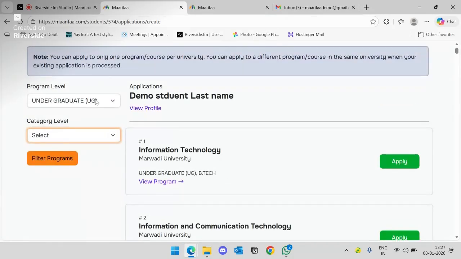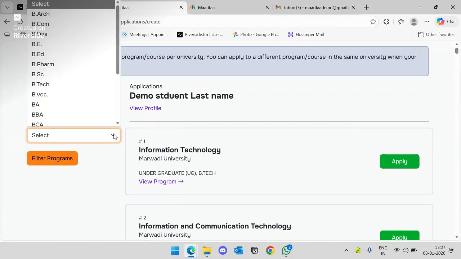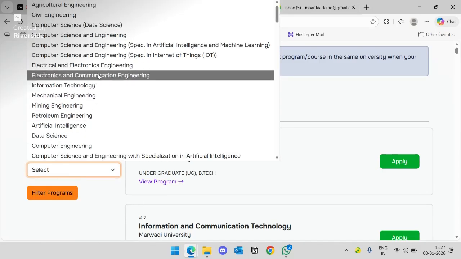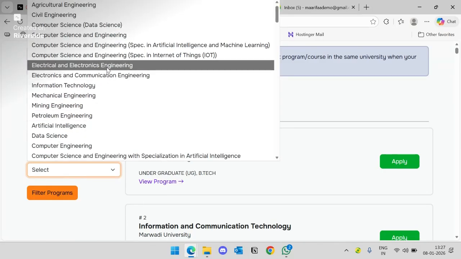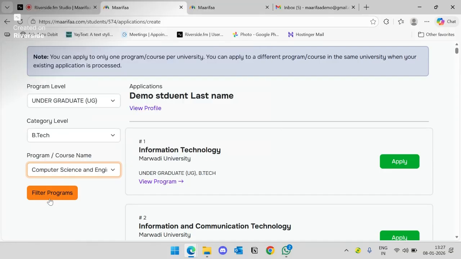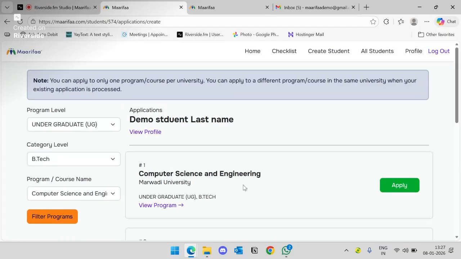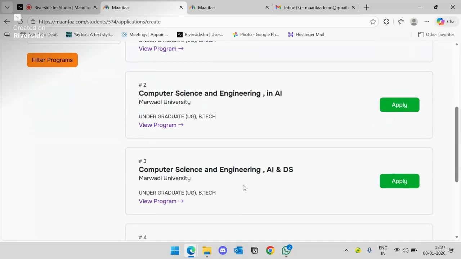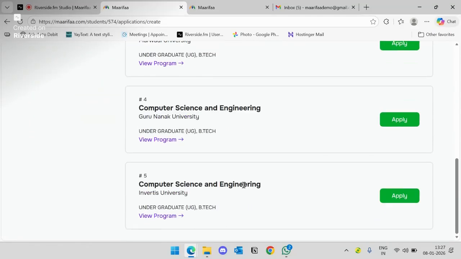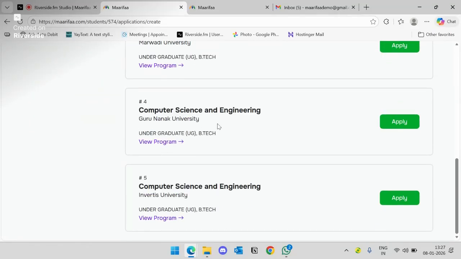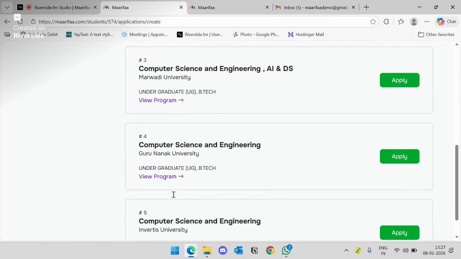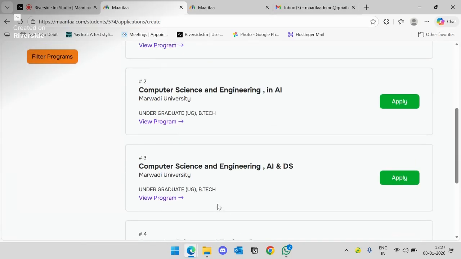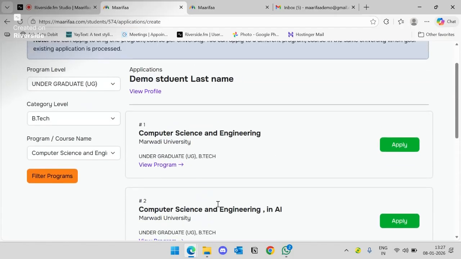For example, under undergraduation, you want a specific BTech program, a BTech program in computer science engineering. You click on this and you'll see Marwadi University has computer science engineering AI. Then you'll see Guru Nanak University has computer science engineering. Then you have computer science engineering from Inverti University. So you have multiple universities having that particular program.